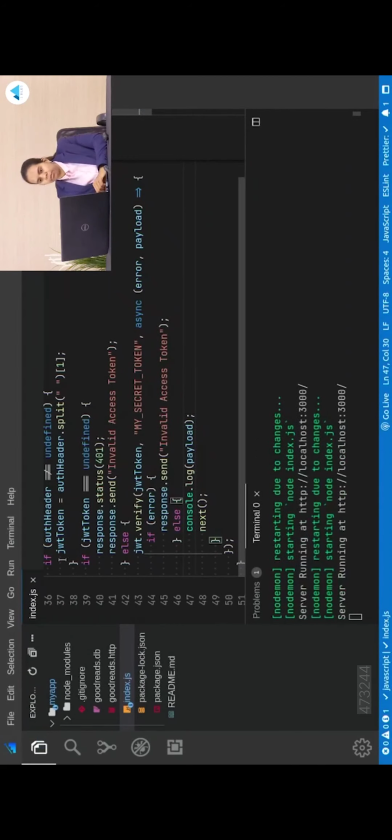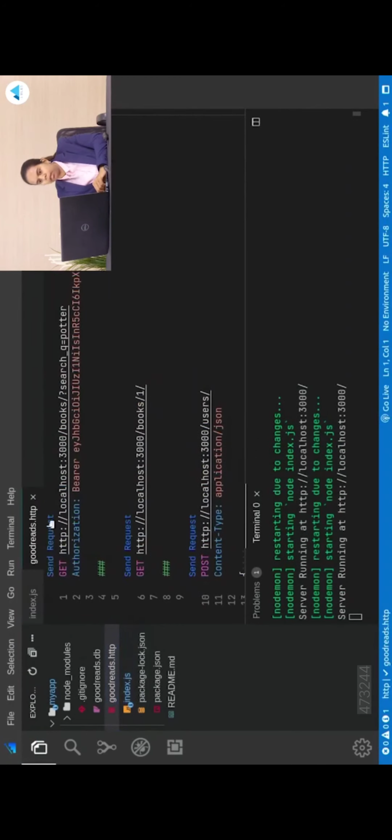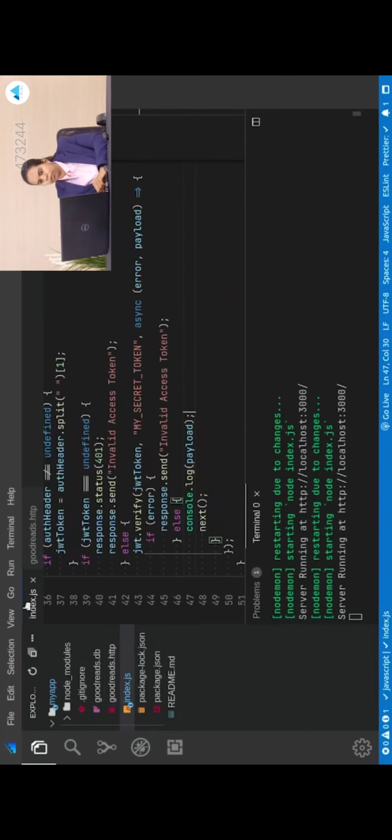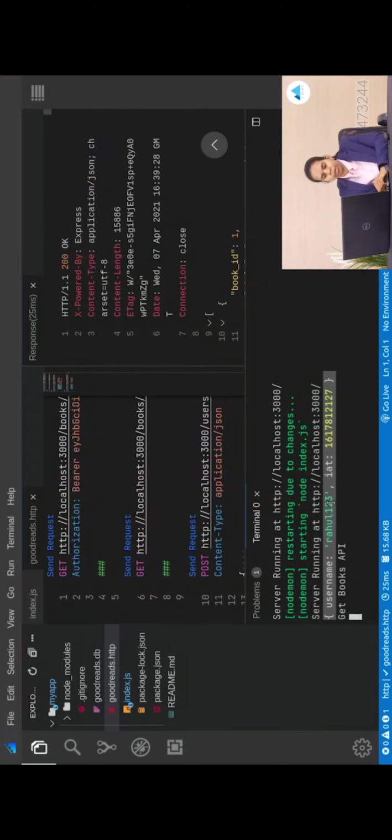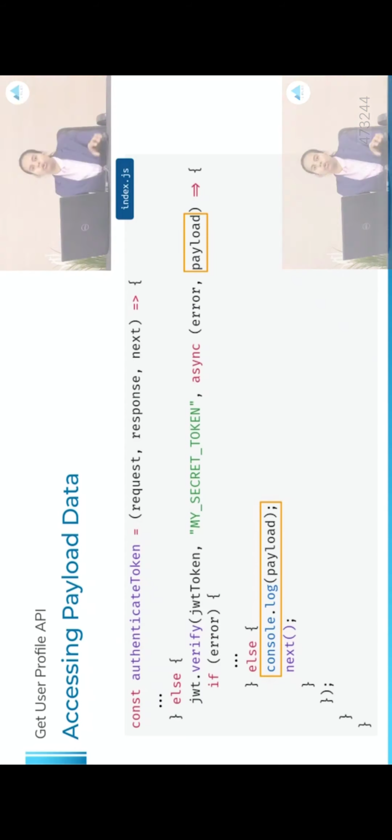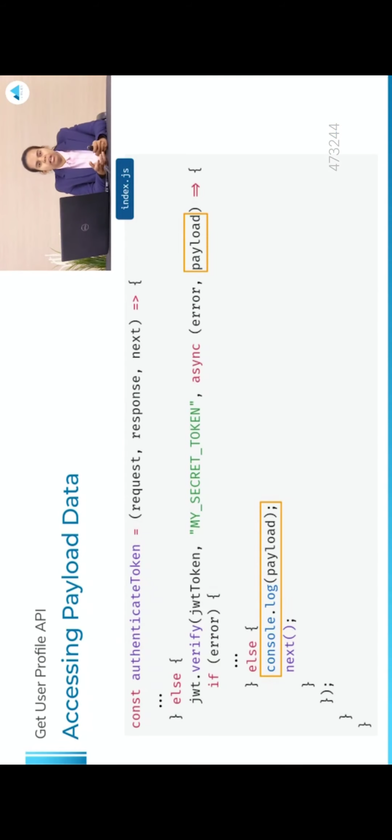Now let's try to send a request. And there you can see, this is the payload. We have the username as Rahul123 and there's something else. So here we got the username. In this way, we can get the payload, and from the payload, we even got the username. So that step is done. We have seen this result.